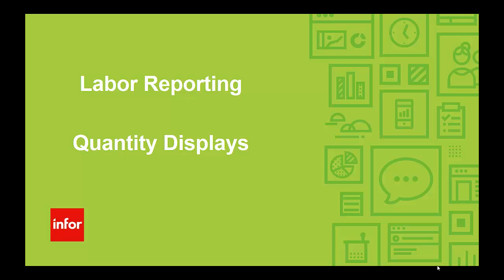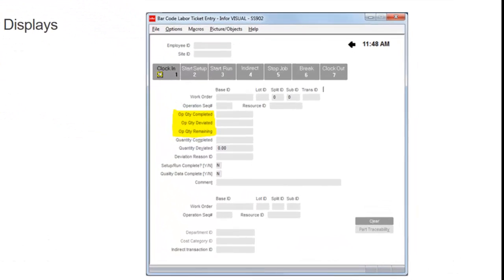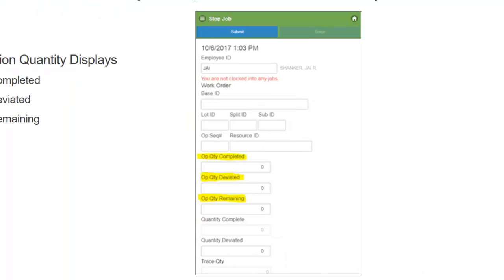Barcode labor as well as shop floor reporting labor have quantity complete columns added to their dialog. Operation quantity completed, quantity deviated, and quantity remaining will now appear.